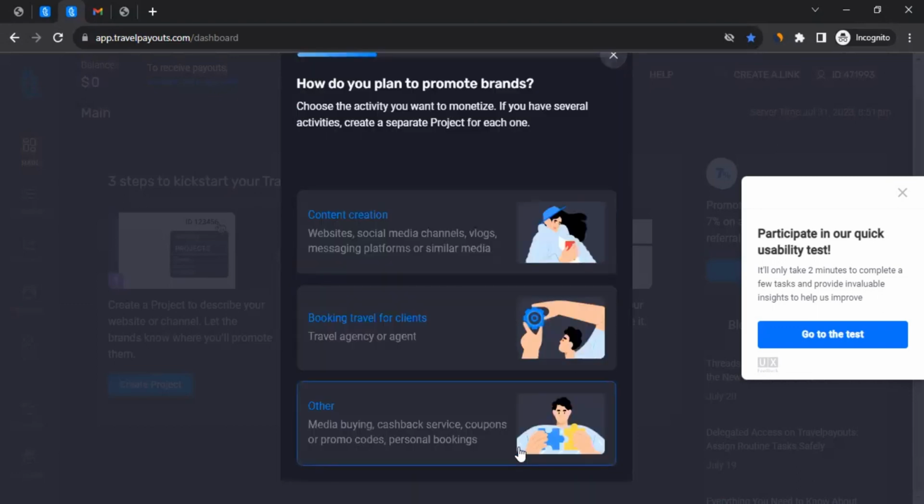Just click on the create project button, and then it will ask you to choose from these options. The first option is content creation, booking travel for clients or other. So are you trying to book for a client of yours, or is that your business model? If yes, then you should go with that.